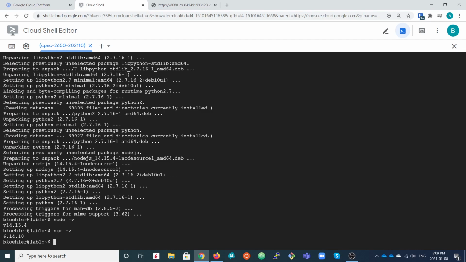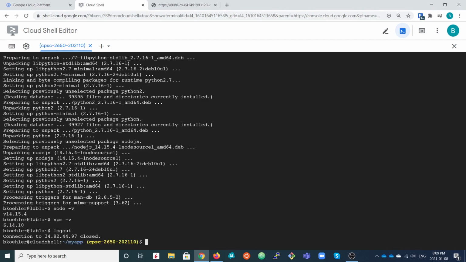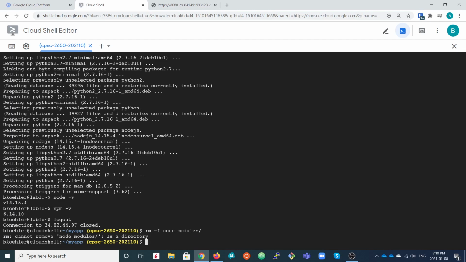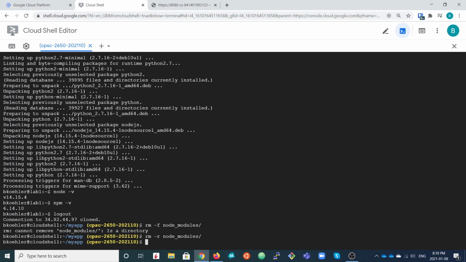Okay, so we've got all the software we need. We're going to log out of the virtual machine. So I'm just going to hit Control D on my keyboard. We're back in the Google Cloud Shell environment. The first thing I'm going to do, so we're in the app directory, I'm going to get rid of the node_modules directory, so there's no need to copy all that over to the virtual machine since we'll do an npm install over there. So we'll get rid of the, oops, I guess that should have been an rm -r.